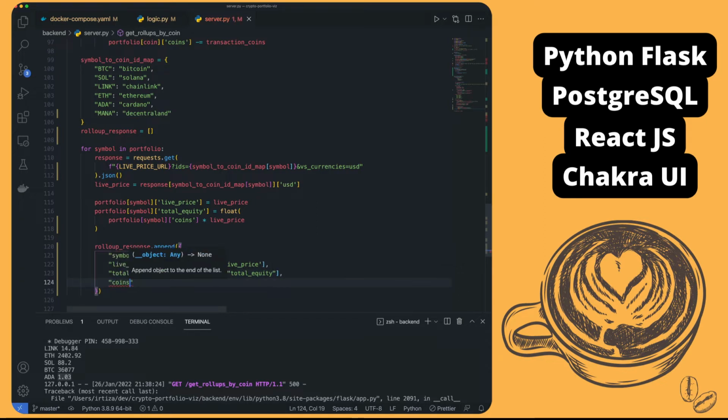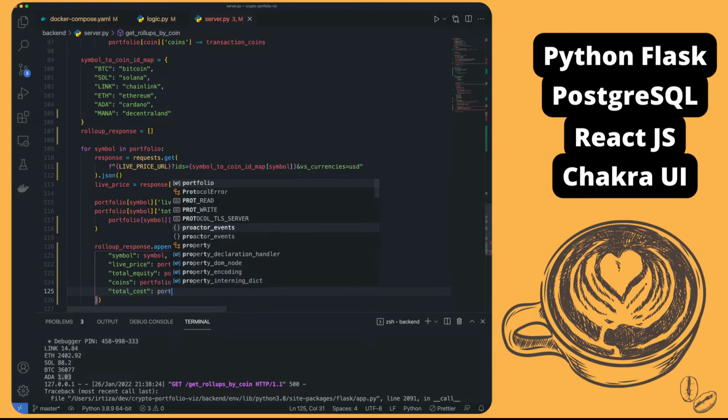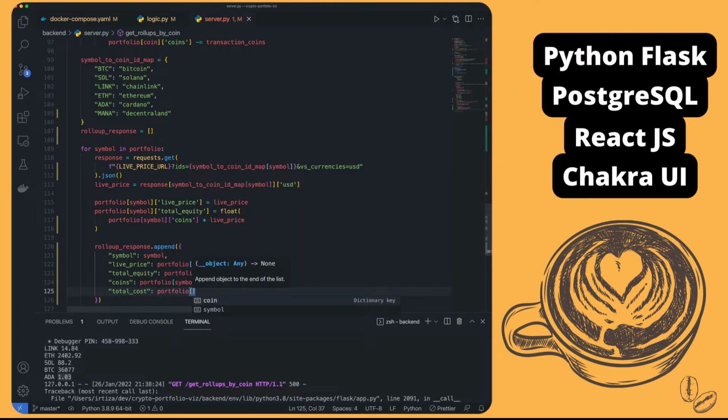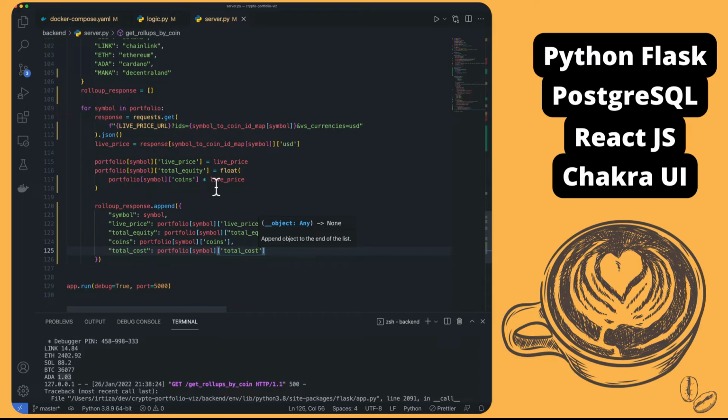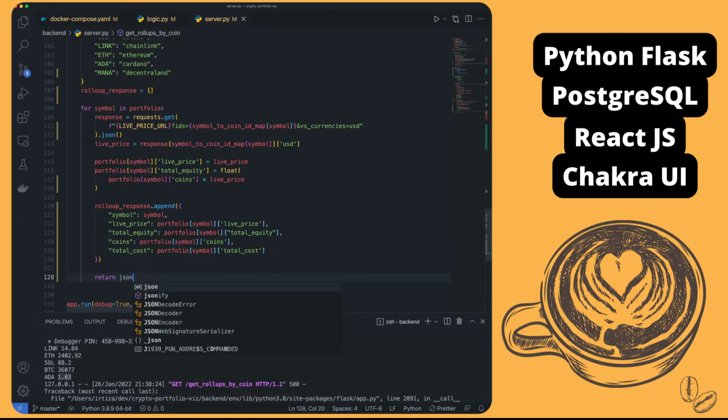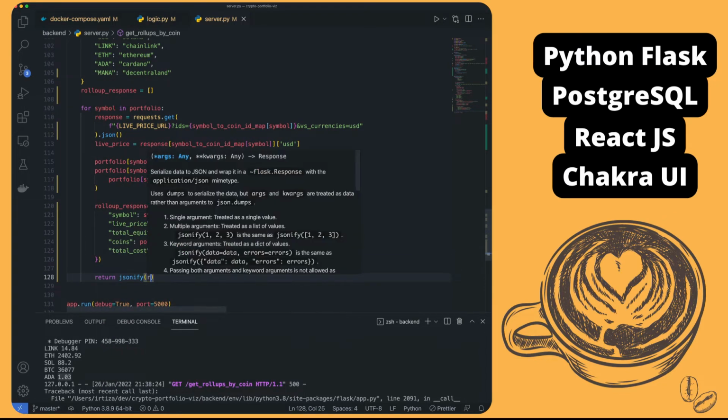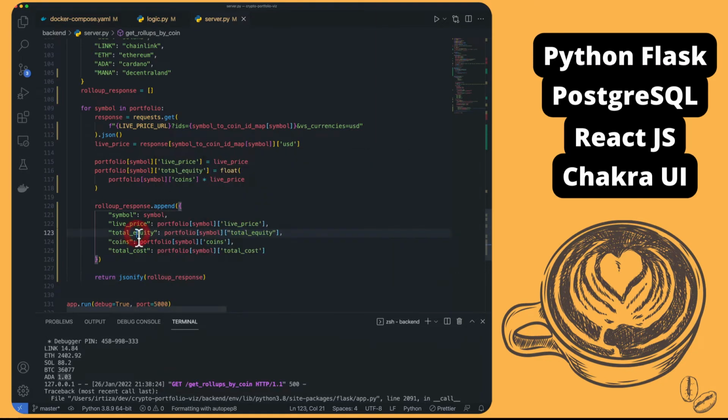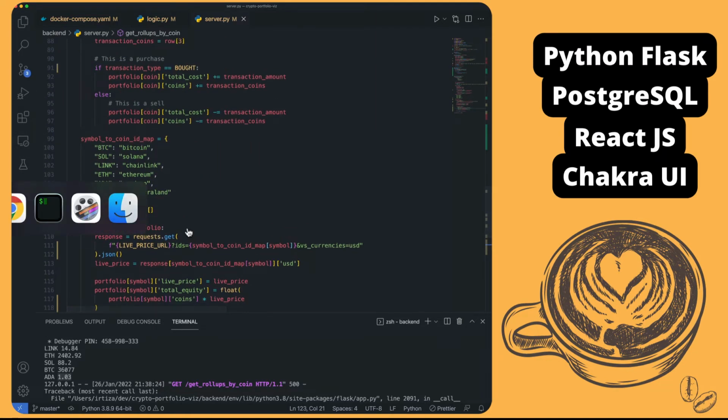And then we're gonna have coins. This is gonna be very similar. All we're doing is just putting it in the response now. The hard bit is done. And then we have our total cost, which is gonna be once again portfolio symbol and then total cost. All right, and finally we are gonna go ahead and JSONify our response. All right, so this should be it. Let's go ahead and call the endpoint.